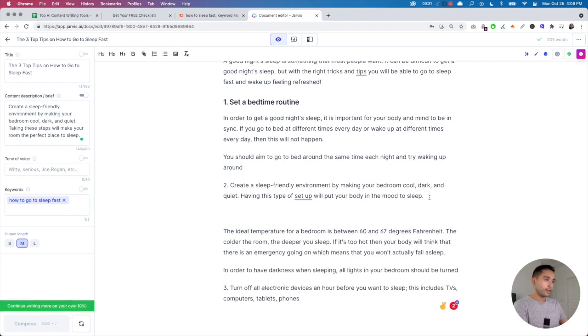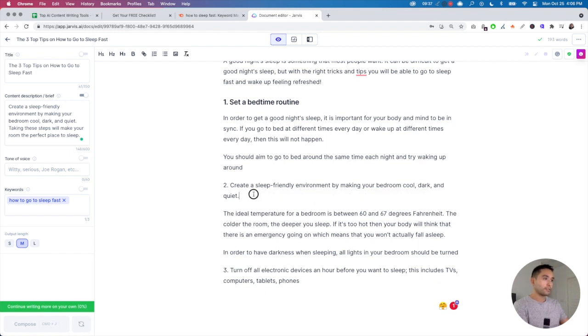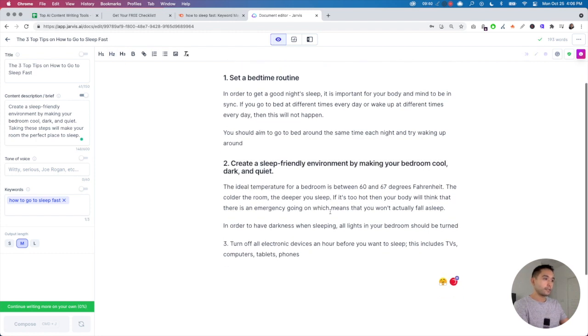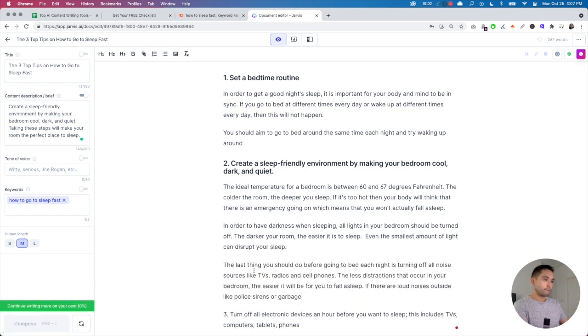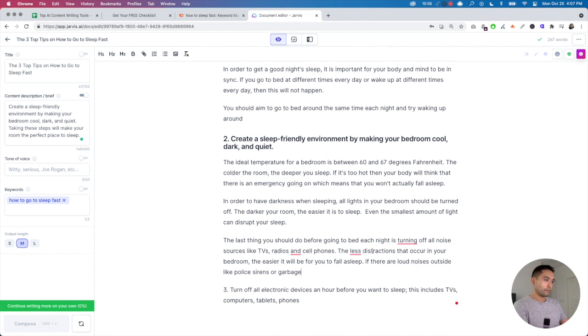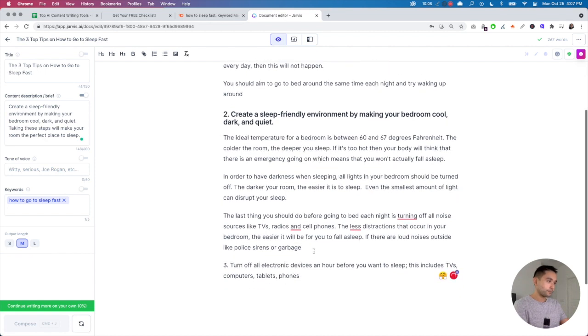Okay, I like this. So I'm gonna actually delete this and move this up. And I'm going to set this as an H2, all right? Turned off the darker your room, the easier it is to sleep. I'm gonna have Jarvis write a little bit more. Okay, I like this. And let's see, I kind of like this too.